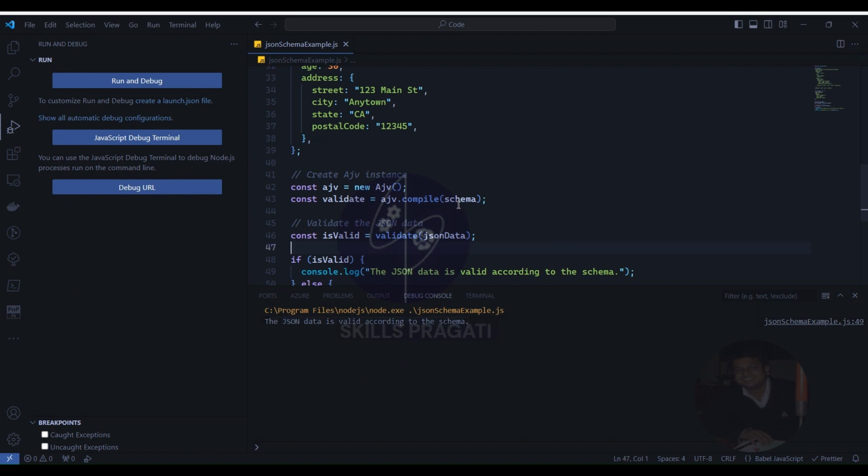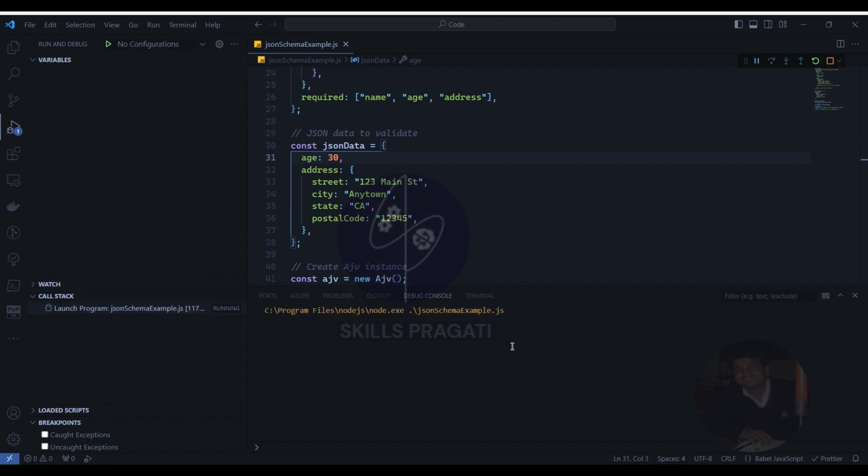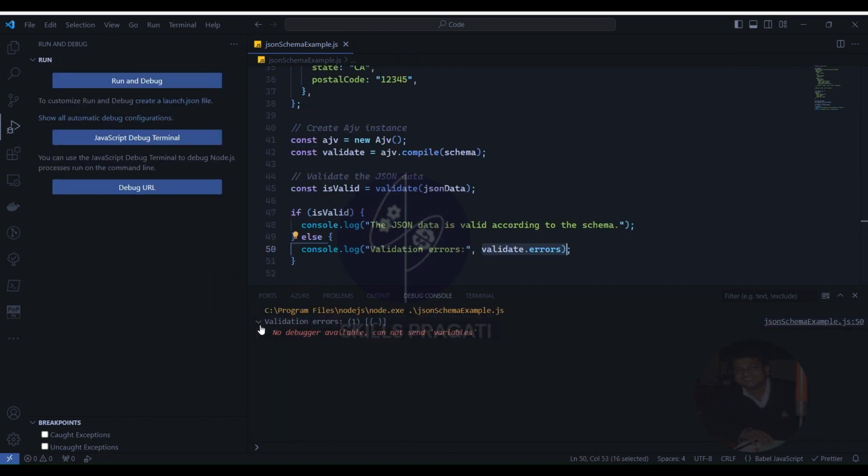Now let's remove the name from the JSON data and rerun it by going into the Run menu and selecting Start Debugging, and you will see it here. It has returned a validation error. Now let's fix it by bringing the name back into the JSON data and rerun it again.